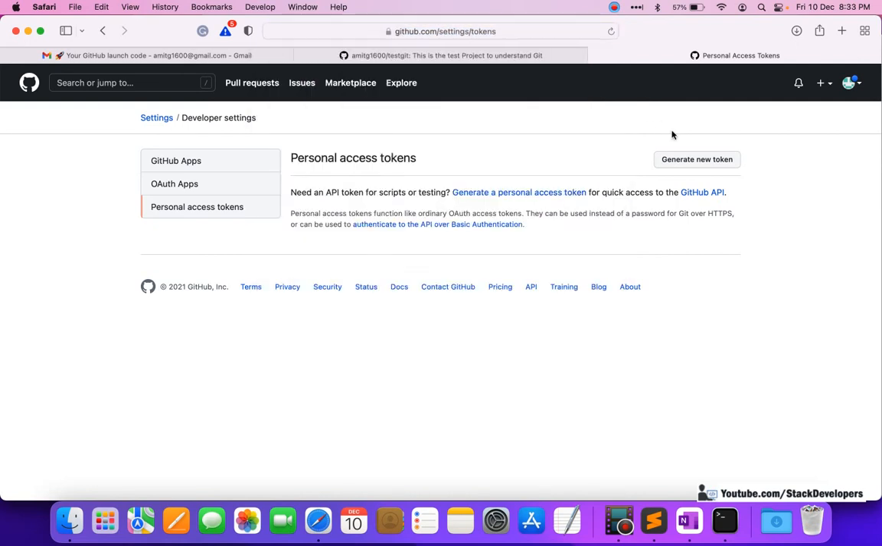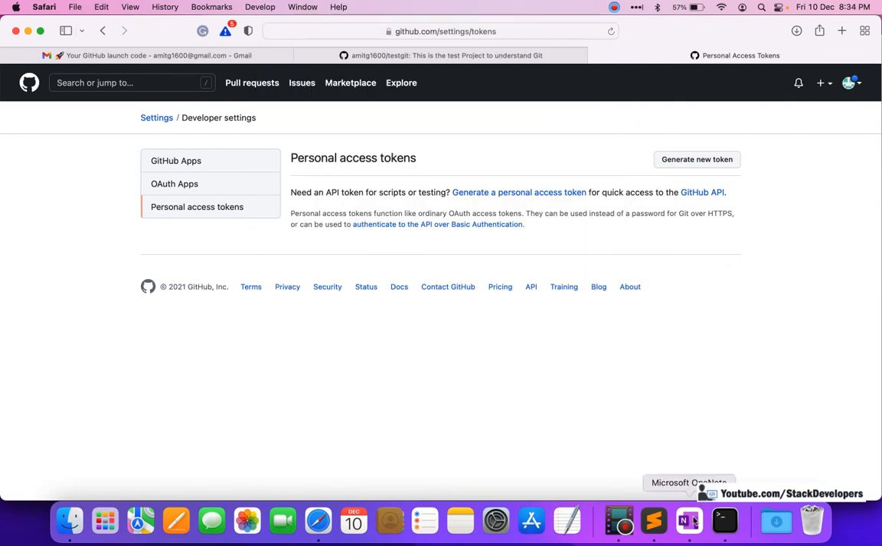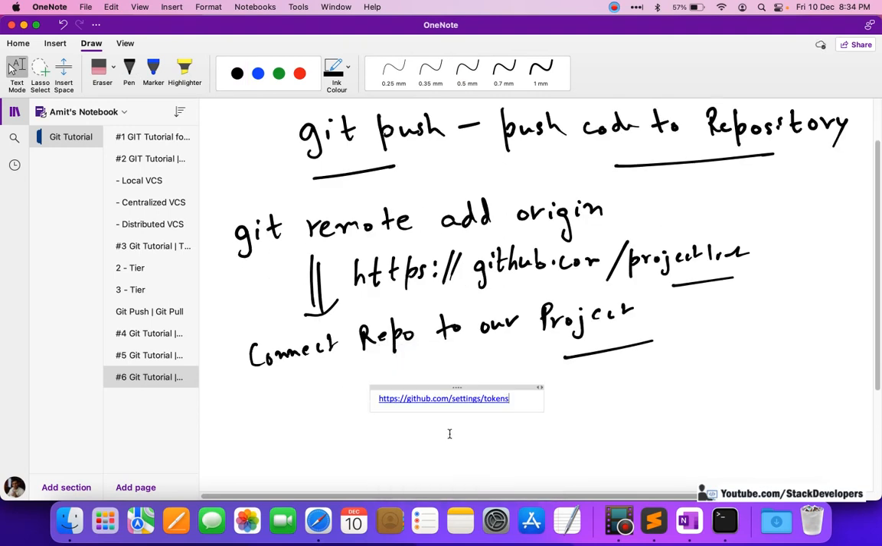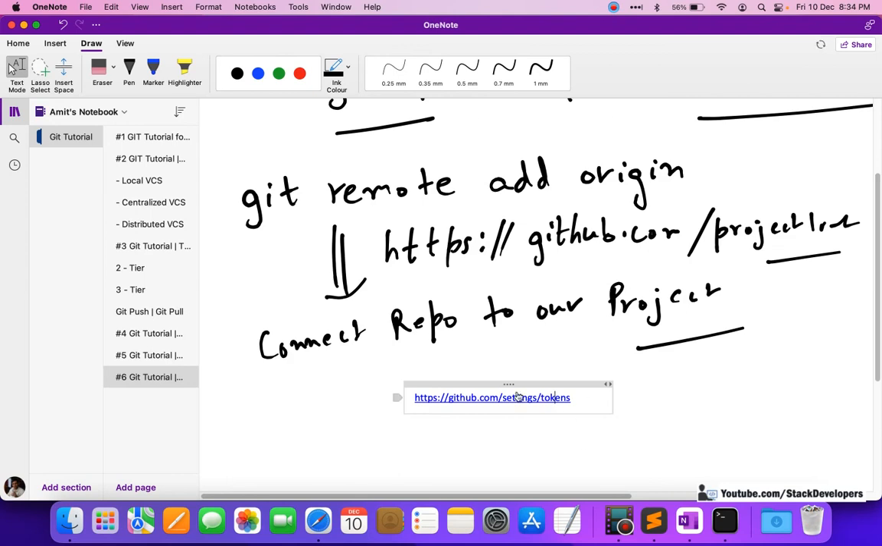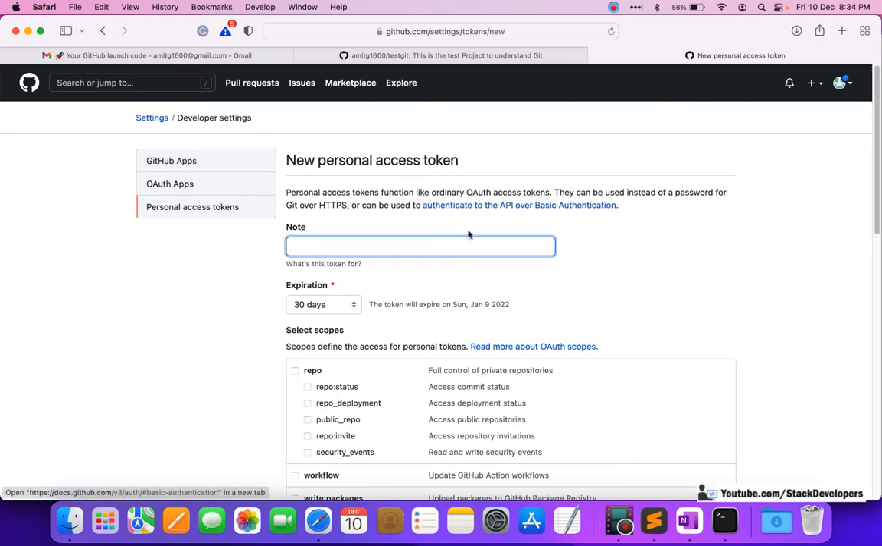Okay, after opening this link, I think I can paste it here as well, this link. Okay, so this is the link. Open this. github.com settings tokens. So open this link and generate new token.